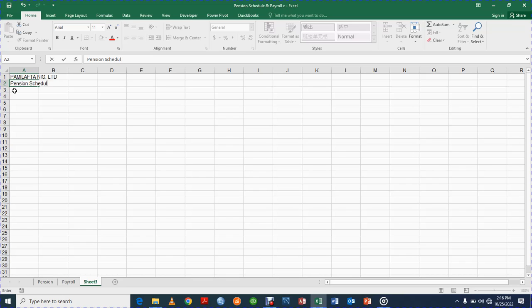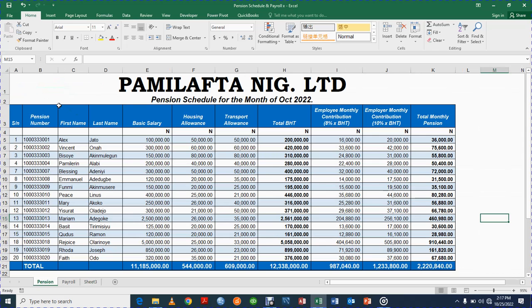So for that, we return to the schedule for the month of October 2022. And what are the details that we're supposed to have there? We have the serial number, we have the pension number, like you can see it here. Serial number, pension number, first name.